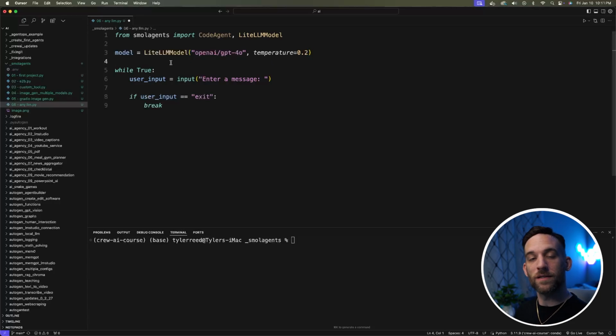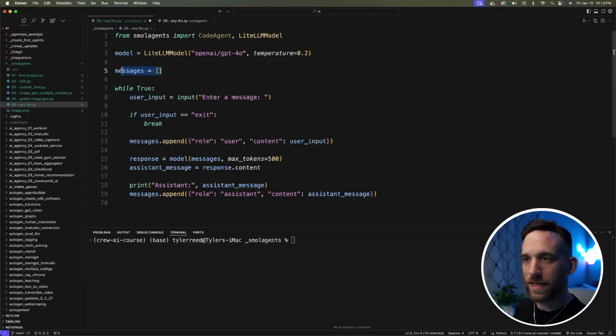Then what I'm going to do is create a chatbot with this. That means I need to have some loop. So I'm going to say user input equals input to enter a message. If we say exit, then we want to be done. And then what I actually want to do is have an array of messages. I'm going to instantiate that up here before the while loop, before we actually enter into the chat part of the chatbot. Then I'm going to say messages.append, give it the role. The content is going to be whatever we input.